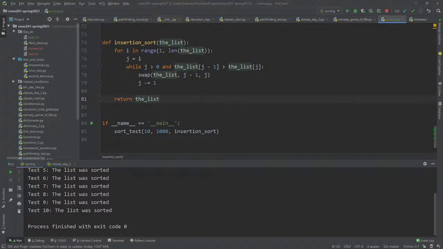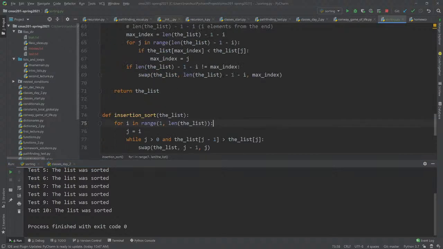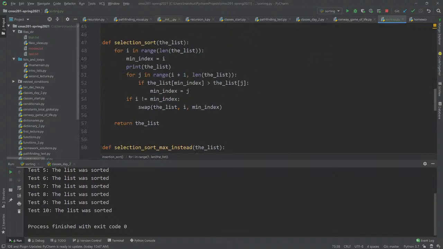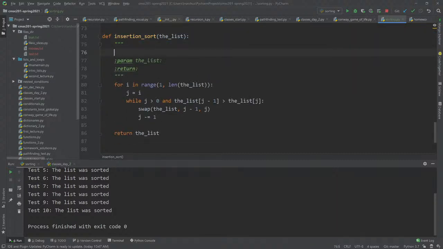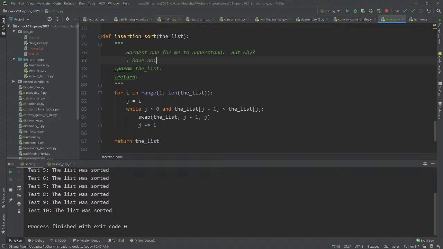So you see that here, the code for insertion sort is actually, I guess, the shortest of all the sorts so far. For me, it was always the hardest to understand. I don't know, it was the hardest one for me to understand. And you might ask, but why? And I have no idea.